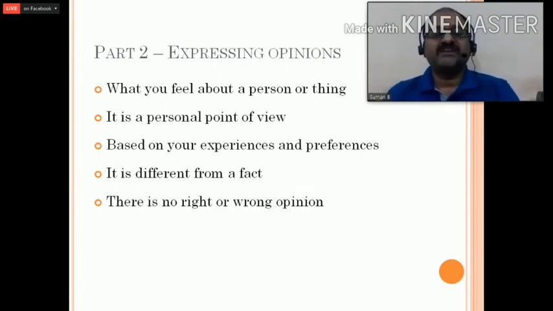So opinions change from person to person. People can have various different opinions about the same person or the same thing. So why do these changes happen? That is because your experiences are different. So opinions are based on your experiences as well as your preferences.